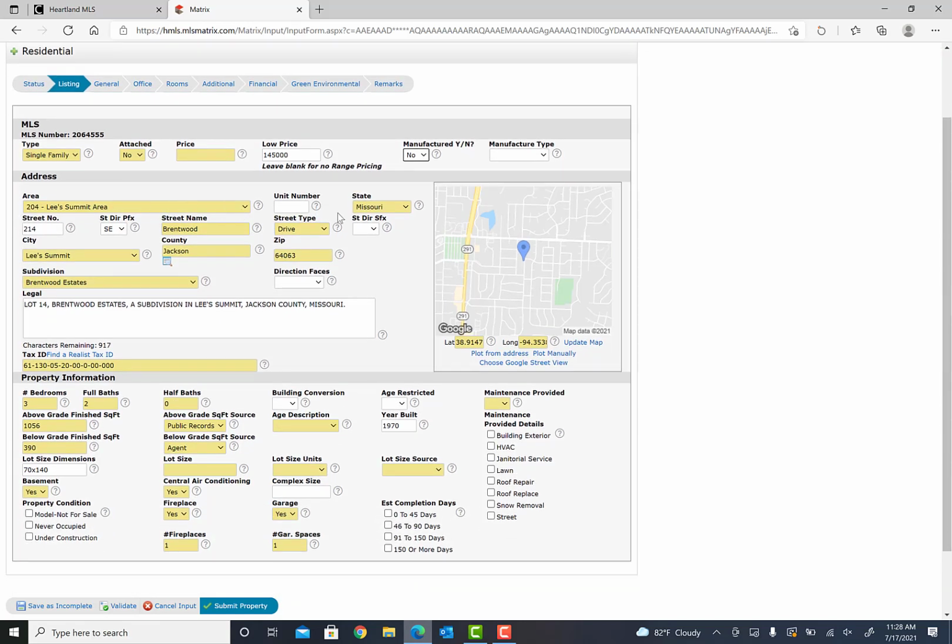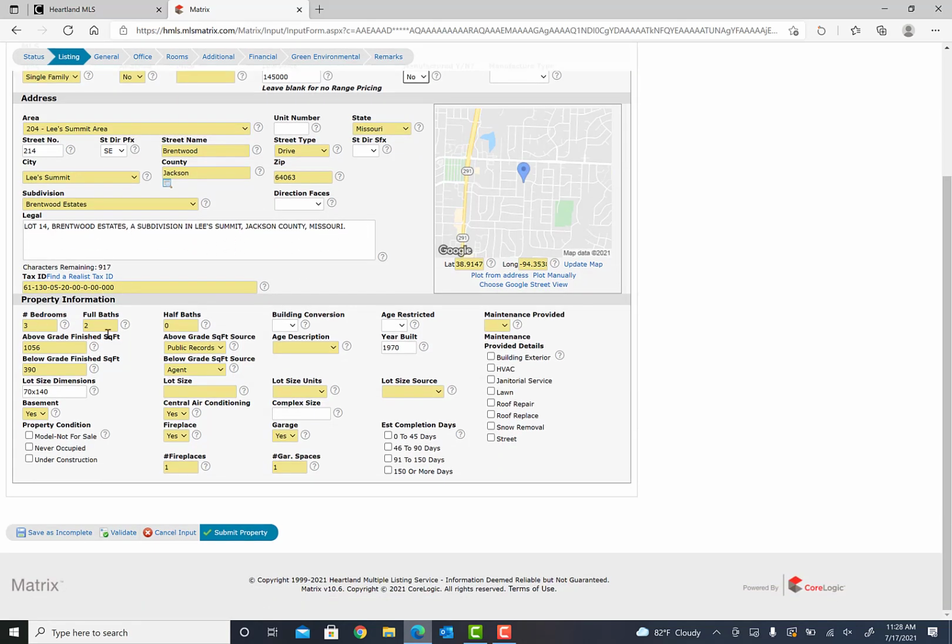It'll automatically fill in your area, address, legal description. Again, you should probably still check this and make sure that that is right by going into Realist. Number of bedrooms, baths, half baths. Again, this may be different than what the house currently is if there's been upgrades and additions done to it. Is it a maintenance provided house? Yes or no? Above grade finish, where your source was, the age description, your below grade finish, where you got that information at.